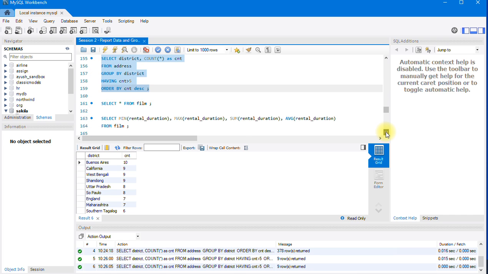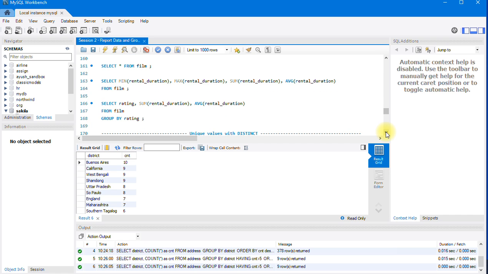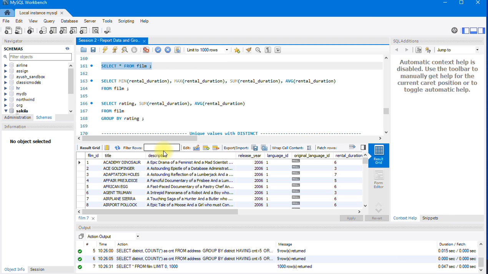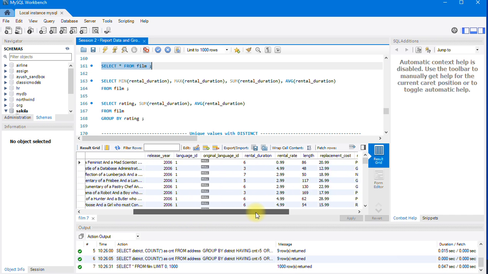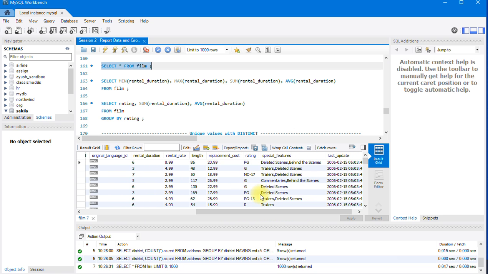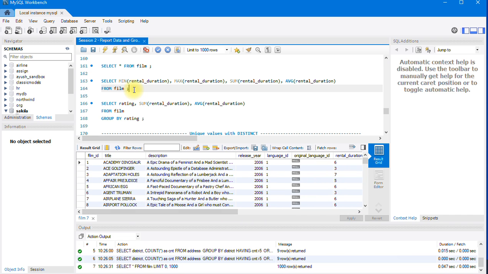Now let's see some more aggregate functions. First I will show you the film table. In the film table I have title, ID, description, release year, language ID, rental duration, rental rate, length, replacement cost, rating, special features, and the last updated column. Now if I want to check the minimum value, you have to use the min function. Whenever you have to check the maximum value, you can go with the max function. Whenever you have to calculate the sum, you can write sum, and whenever you have to calculate the average, you can simply write average.